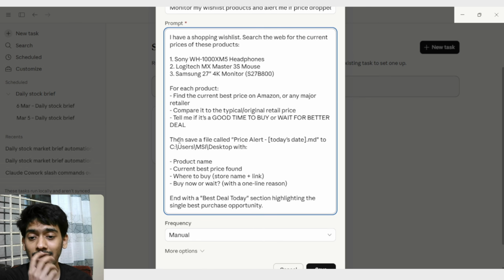And in here I said then save a file called price alert today's date.pdf. In this case you can actually go with .md. A .md will be a markdown file, and that's ideal if you want to use it inside a code editor like VS Code, Anti-Gravity, kind of like this. But if you go with a PDF, then it will be ideal if you want to read it.